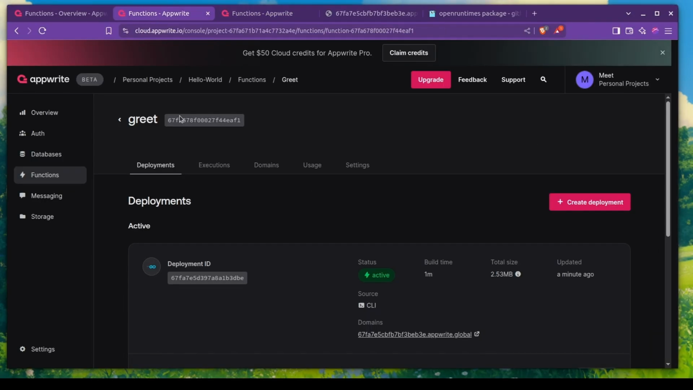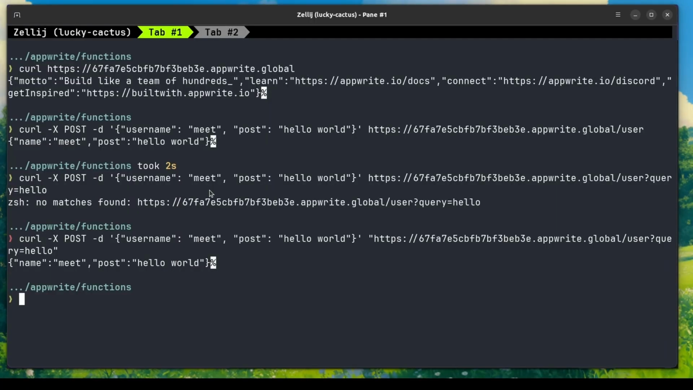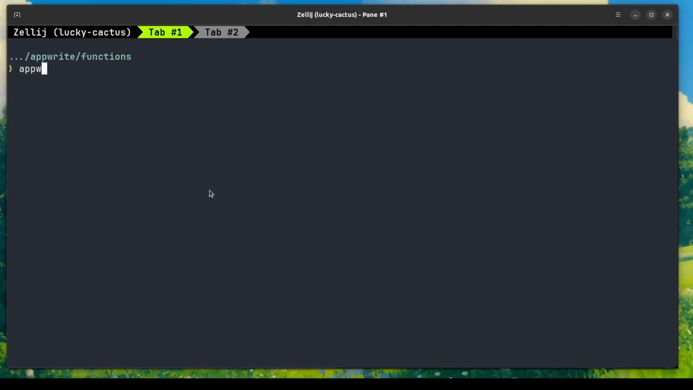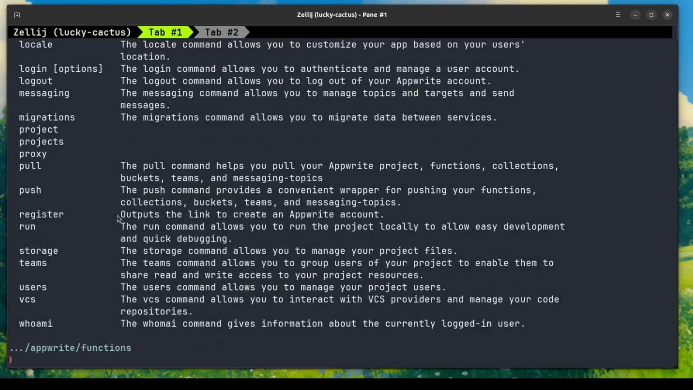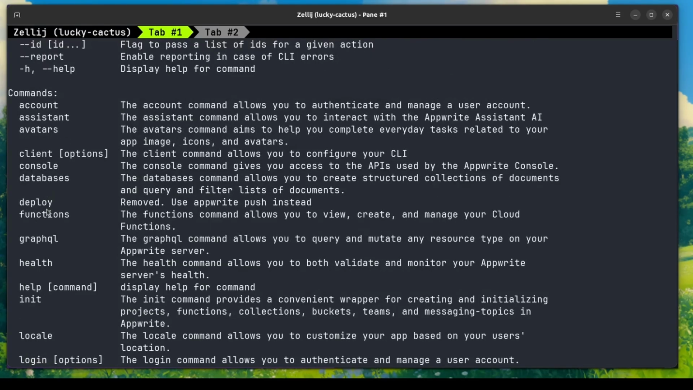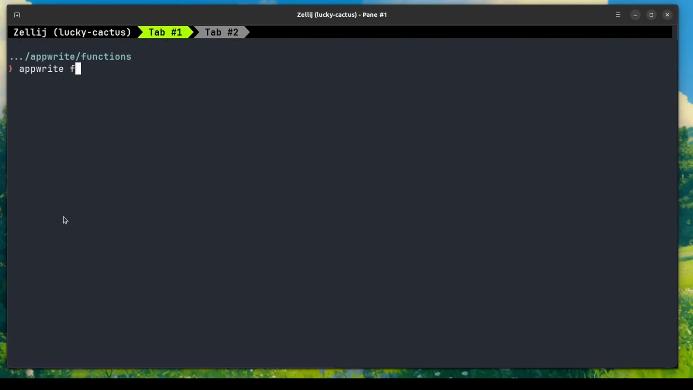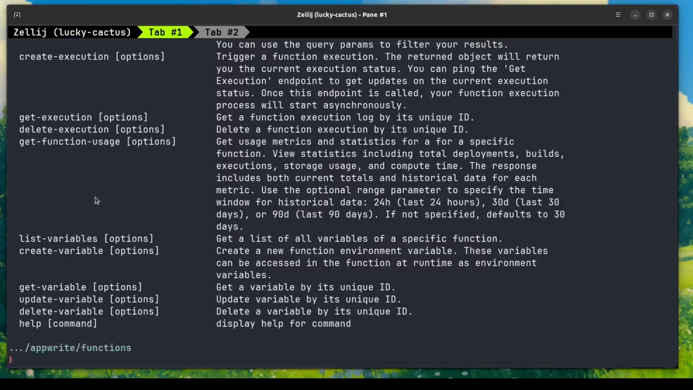So we created a function, we deployed the function, and then we made some changes locally, and then deployed the same changes to the cloud instance of this function.